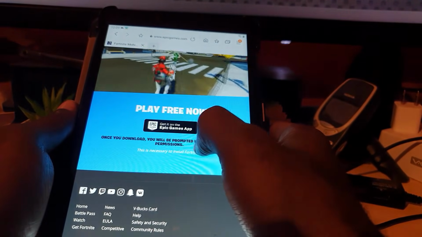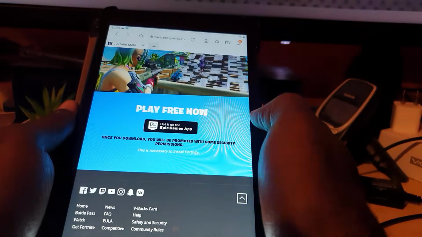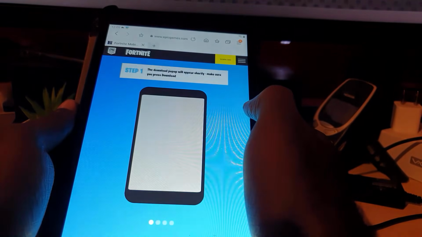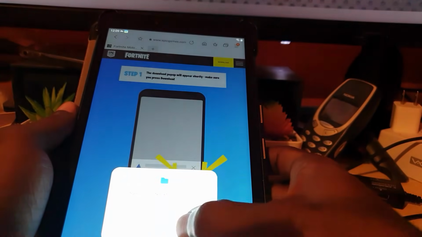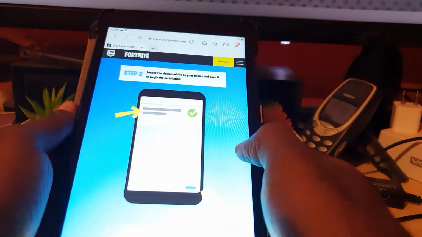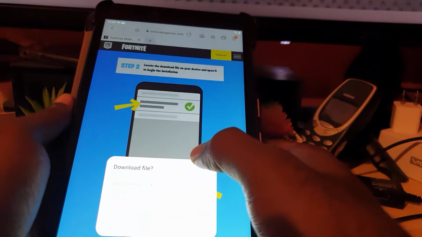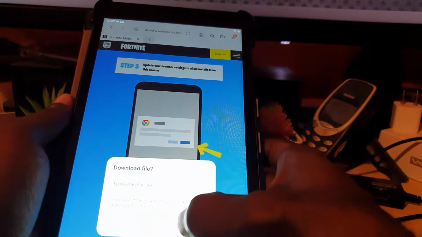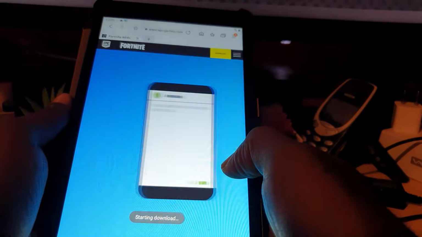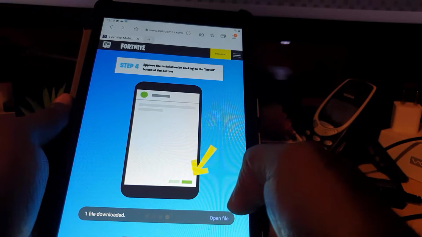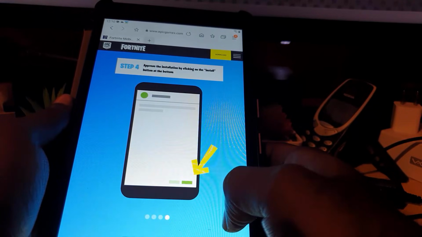Once you're here, guys, you should go ahead and look out for a downloader. You're going to hit allow, which is the permission. And you're going to say download APK file, which is Epic Games. You're going to hit download. All right, so it says starting download. It says one file. I'm going to hit open.